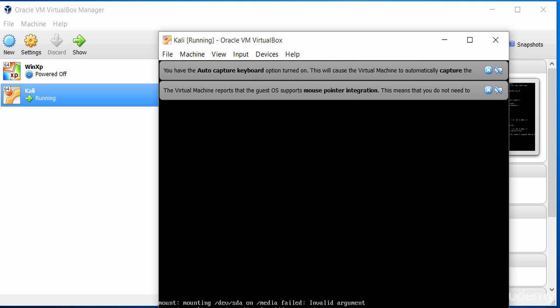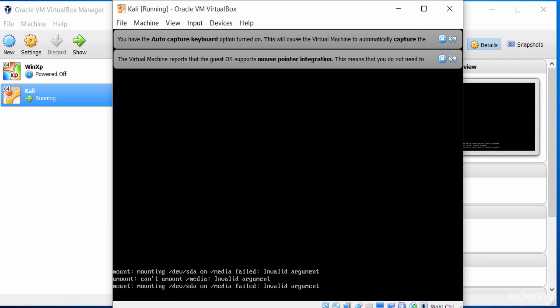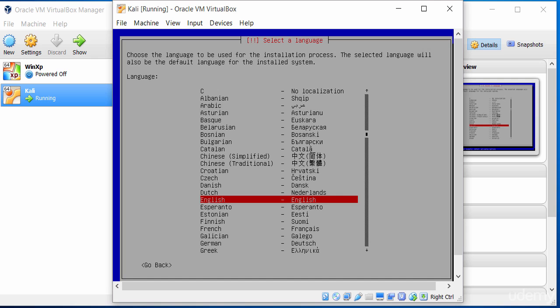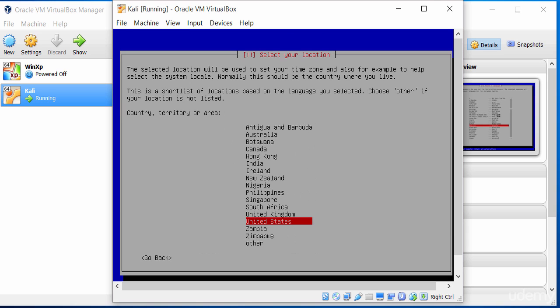So let's go through some of the options here. While this is installing, it's going to ask me to select the language. I will select English. Obviously, you can select whatever language that you're comfortable with. But for now, just click on English.